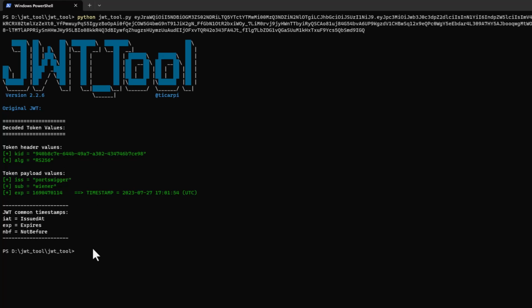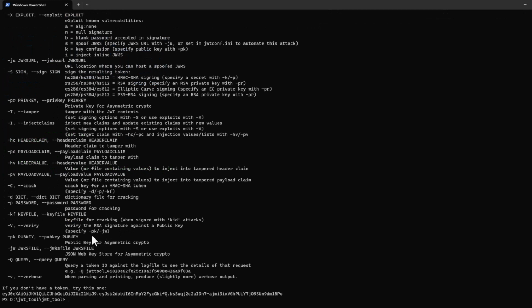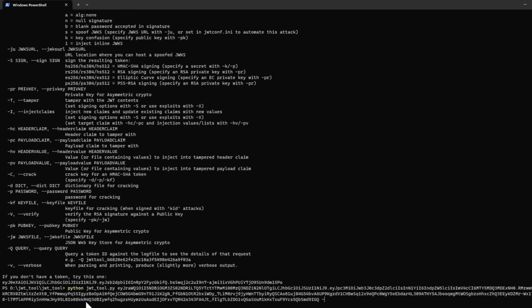Well, if we are not sure, we can always navigate to the help section, so -h. And what we need to do here, we need to tamper the JWT. So let's try to find an option for that. So here we go. Here is the tamper, so -T for tampering the JWT contents. So let's go back here and add -T.